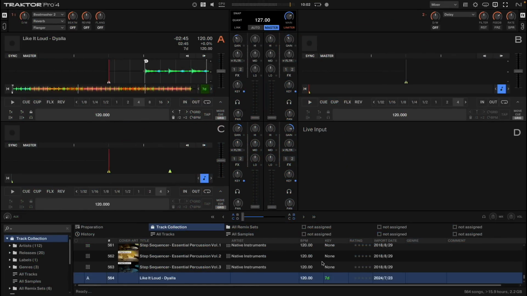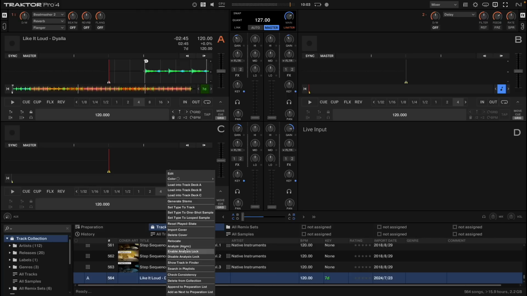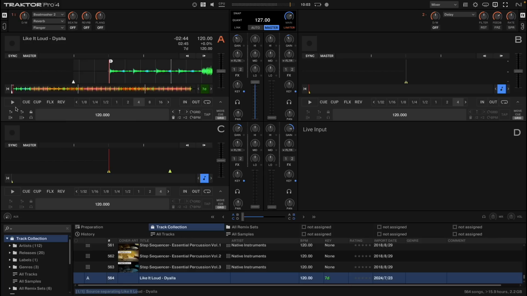I did mention that stem creation isn't perfect, but one thing it really does well is pick out the vocal. So I've downloaded this song from YouTube. It's a royalty-free song. It's not bad, actually. I'm just going to right-click and generate stems. This is the track while we're waiting. I quite like the vocals, so I might want to use them somewhere else.